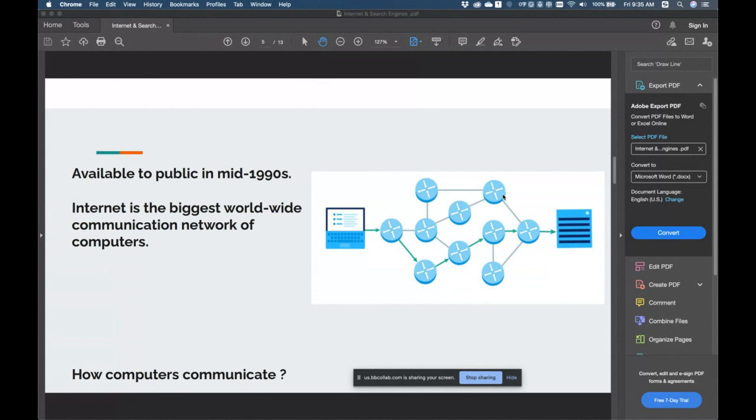So this makes the transfer more efficient, because if most of the messages go to one path, then the speed will be slowed down. So the routers will help the message find the fastest way to go, and then each message will be quickly transferred from one router to another, and then the speed of the message traveling through the internet will be increased. Okay.